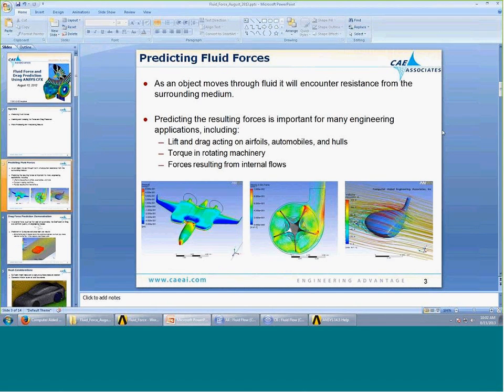Okay, so from common experience, we know that as an object moves through a fluid, it will encounter resistance from the surrounding medium. Obviously, everybody's experienced that. And predicting the resulting forces is important for many engineering applications. Some of these include lift and drag acting on airfoils, around automobiles, or the hull of a ship, instances like torque in rotating machinery, or forces resulting from internal flows. So certainly these come up a lot in engineering applications, and we're going to want a tool to accurately predict forces in order to characterize our devices.